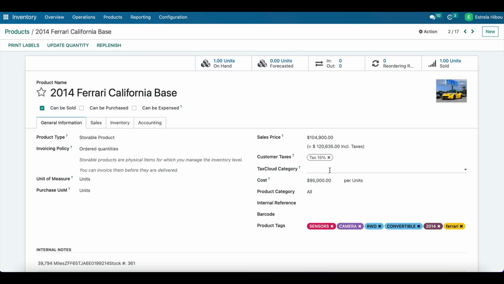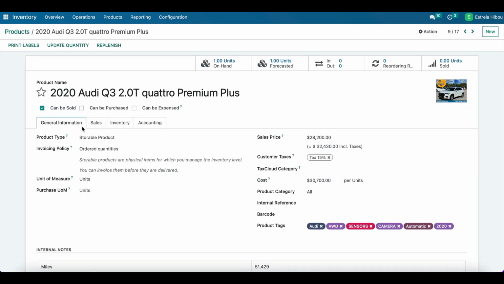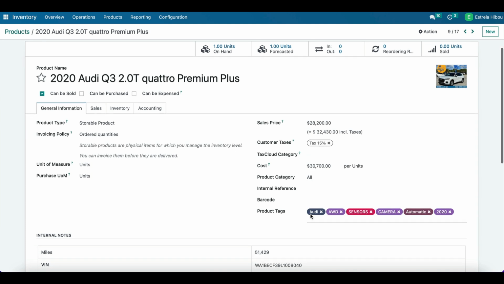And we're going to go to a different example. This 2014 Ferrari California base model: sensors, camera, rear-wheel drive, convertible, 2014, and it's a Ferrari. And just one last example of a very different car, which is this SUV. It's a 2020 Audi Q3 Quattro Premium Plus. And here we're going to see that it's an Audi, all-wheel drive, sensors, camera, automatic, 2020.